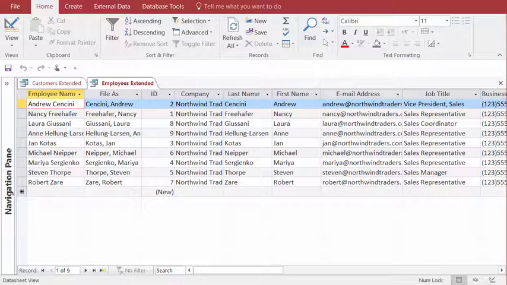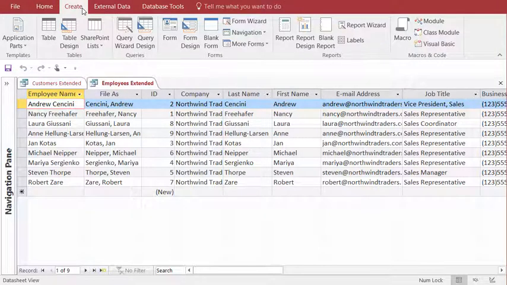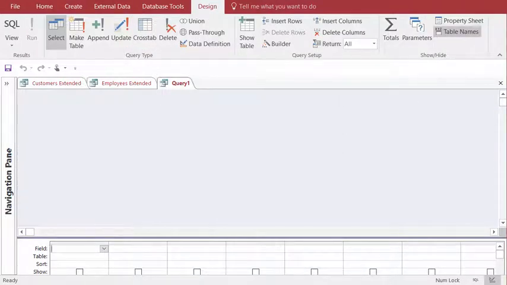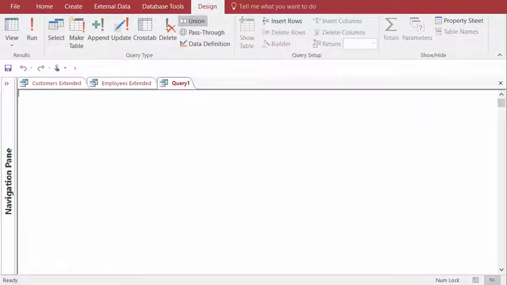And I'm going to demonstrate by going up to the Create tab on the ribbon and then come down to Query Design. And I'll go ahead and close the Show Table window there. Now I could switch to the SQL view, or I could click the Union button. And I'll do that, and when I click on Union, you can actually see that it takes me to the SQL view. And that's because you cannot create a union in the Design view anyway.